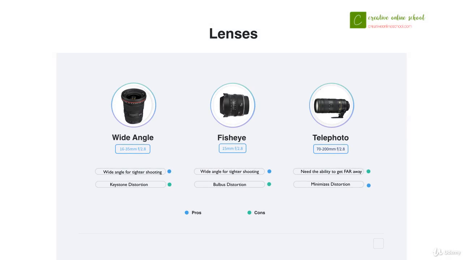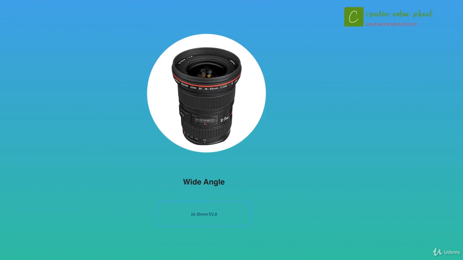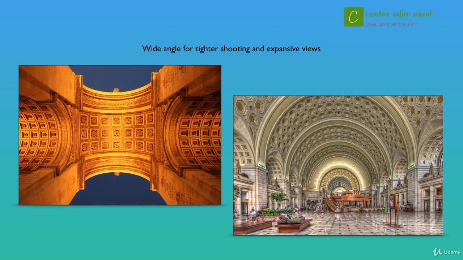Lenses. Generally the most important investment that you can make. It does come with a cost. We're going to go over several different types of lenses, as you see here, and we'll start with the wide-angle lens. A good wide-angle lens like this one, a 16 to 35 millimeter f2.8, is going to give you a super wide view, which enables you to get into a tighter shooting area and get more expansive views.